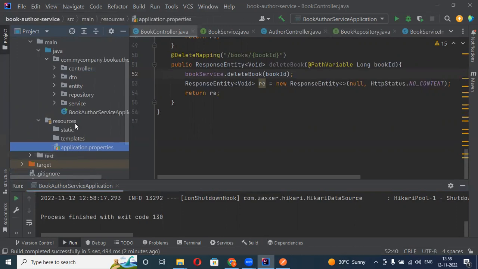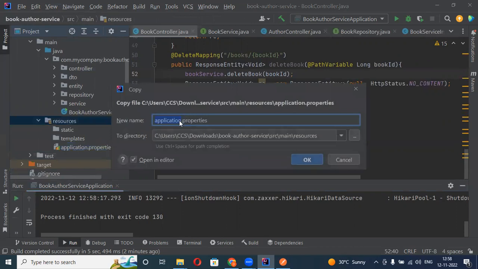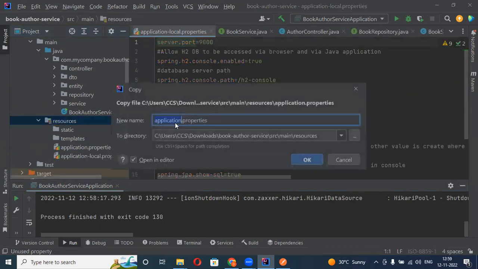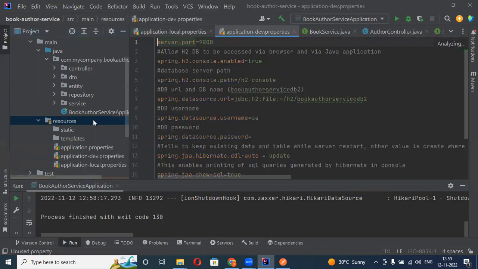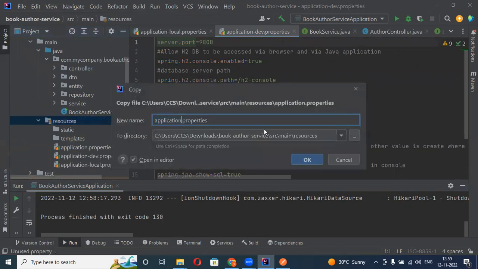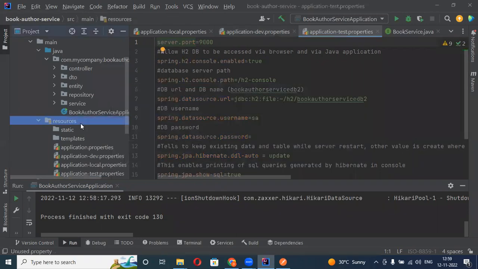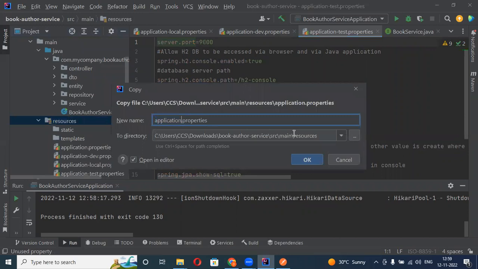So what you can do, copy this application properties, paste it here. And here you can say you will have a local profile. You can paste it and you can say there will be a dev, test, acceptance, and production profile. So you can basically now decide what configuration you want to run where.